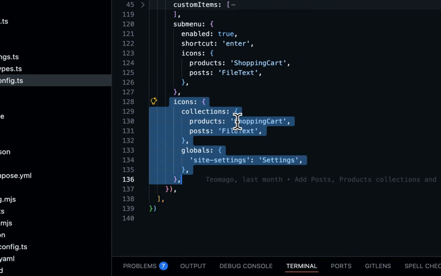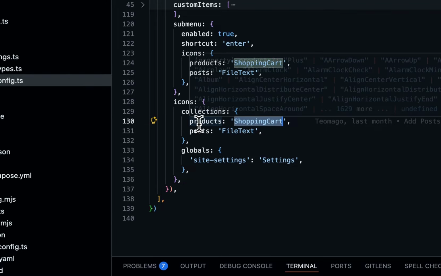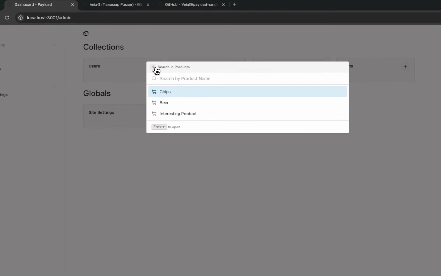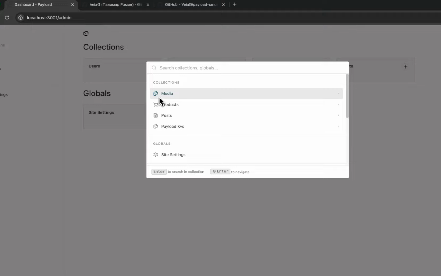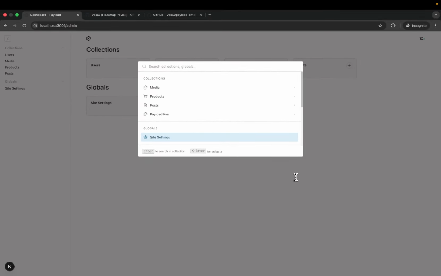plugin. So as already said, this by default supports Lucide icons, and you can assign these icons to all your collections, all your globals. So site settings is the slug of a global that we have, and we can assign it the settings icon, which we can see here. Or by default, the icon that is chosen is this document icon, but we also configure posts and products, which are, yes, for collections, we have posts and products. Now, that's it for this plugin.